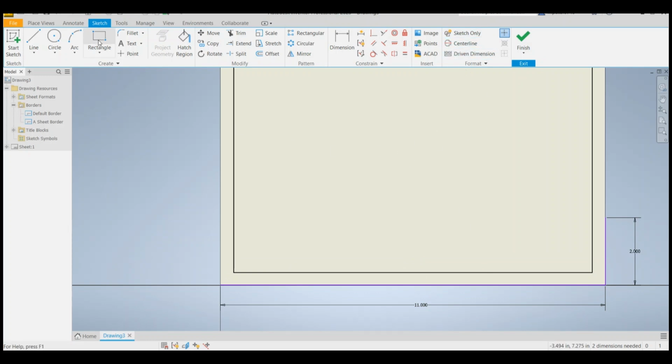To create a title block, select Rectangle and press the Tab key. After that, enter your coordinates.